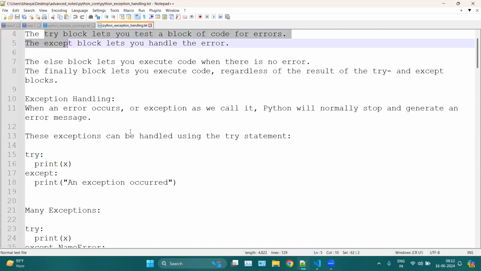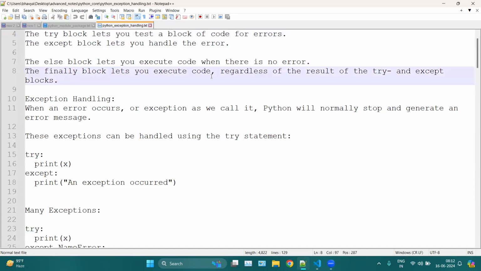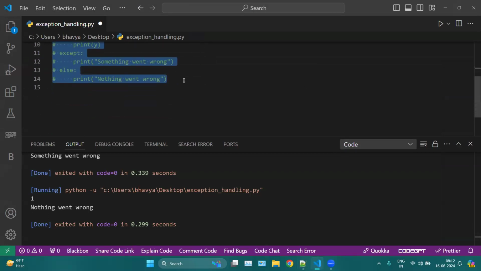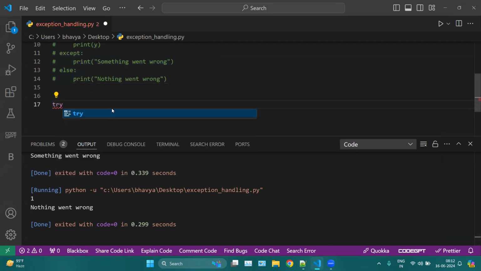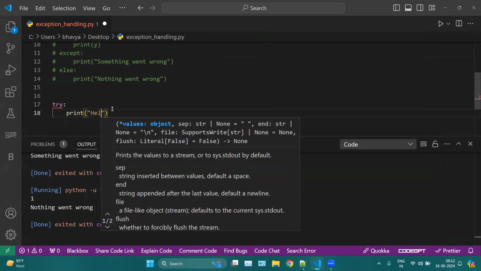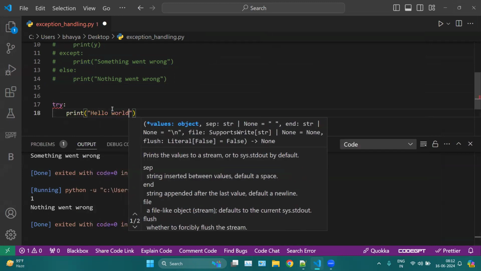Then you have the finally block. So the finally block lets you execute code regardless of the result of the try or except block. So if there's any error or if there's no error, the finally block will run. Okay, so let me show you. Let's say we comment this out. Let's say we have this one, which is the try block. In the try, I'm writing hello world. Okay, there's no error till now.